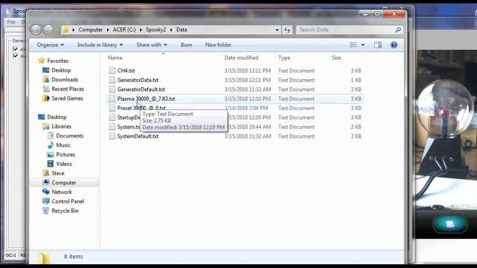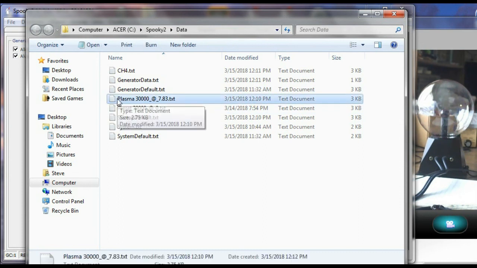It says we have a primary. I'm using nomenclature that helps me know what this program is going to do. We're using 30,000 for the primary frequency, and we're going to gate it at 7.83. This file gets moved into your user database on presets. And then you can just call it back up, and everything will work just fine. So I'm going to do that.